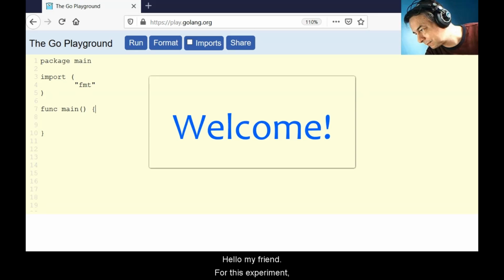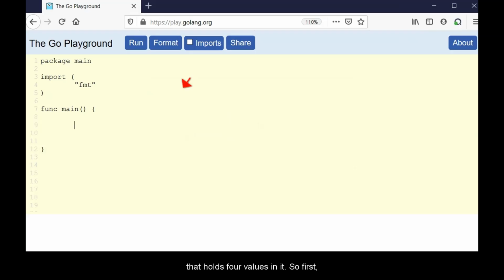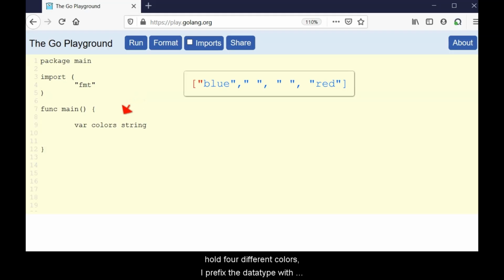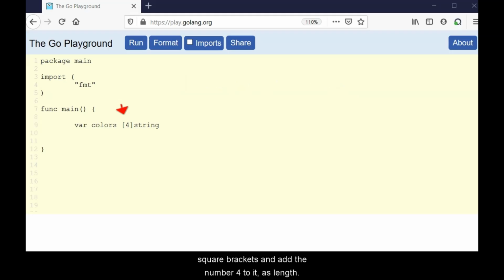For this experiment, I want to create an array of type string that holds 4 values in it. So first, I will start by declaring a regular variable of type string, var colors string. But since I want this variable to hold 4 different colors, I prefix the data type with square brackets and add the number 4 to it as length. And now the question is, what is the data type of this variable? The data type of this variable is [4]string. A [4]string data type is a string data type with a length of 4. And by having a length of 4 elements, it makes it an array of 4 elements.